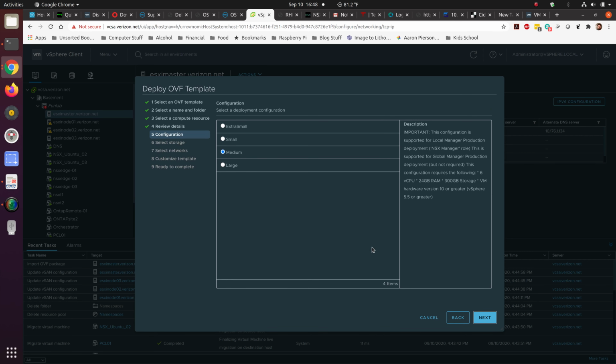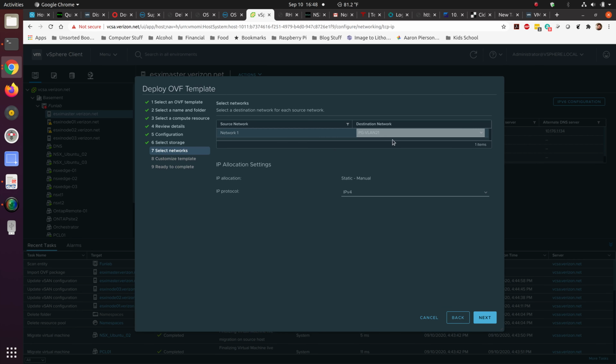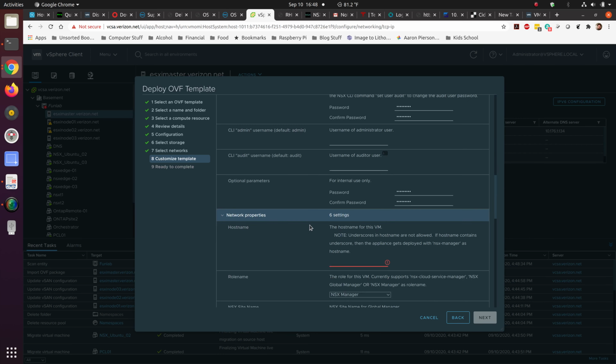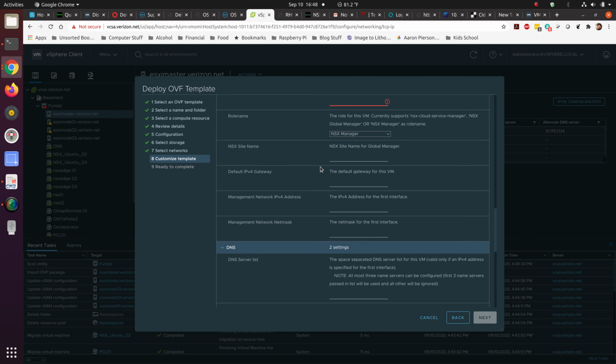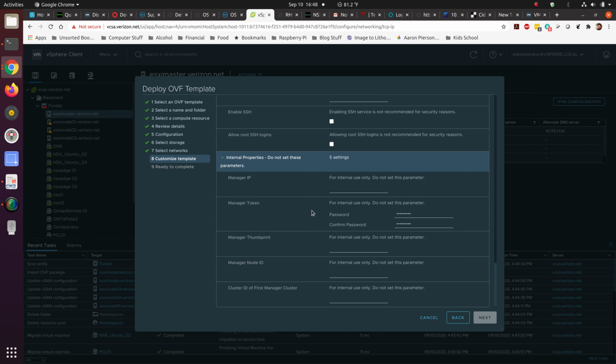So in general, just go ahead and go with the medium. Tell where we want it, put it on the vSAN, good to go there. What network we want, IP allocation, we're going to manually set that. Alright, this is where we would go ahead and have all the different IP addresses, put in the host name, what role it is, the global manager site, gateway, DNS server, yeah, so all of our standard stuff in here.